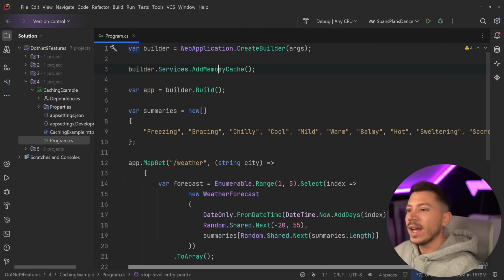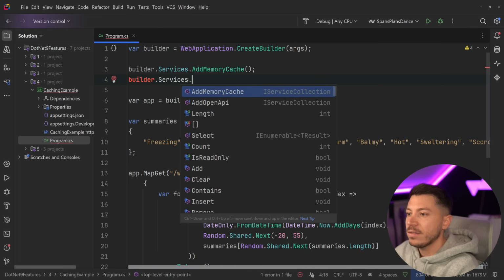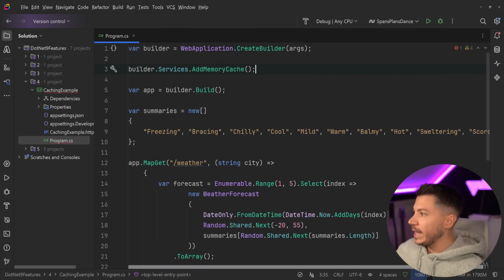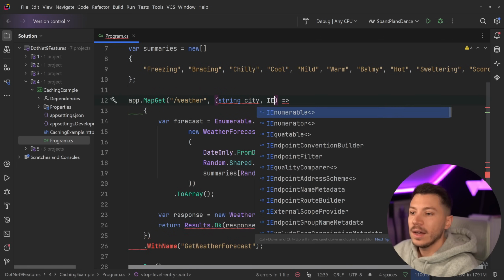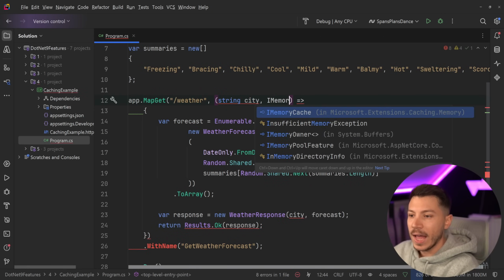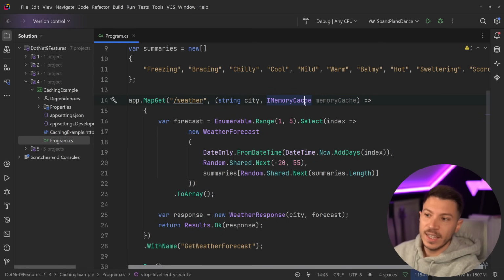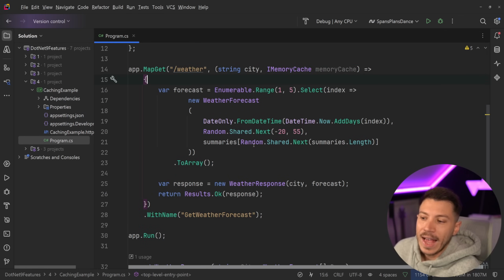Well, remember how you can have a memory cache here in .NET, or maybe you can add a distributed memory cache and link it to Redis or Garnet or Valkey or whatever. If I was to use the memory cache, all this API is doing is getting a city and returning the weather, but the weather is the same within like 5 minutes, unless you live in like, I don't know, London or something. So we can actually cache it for a few minutes.